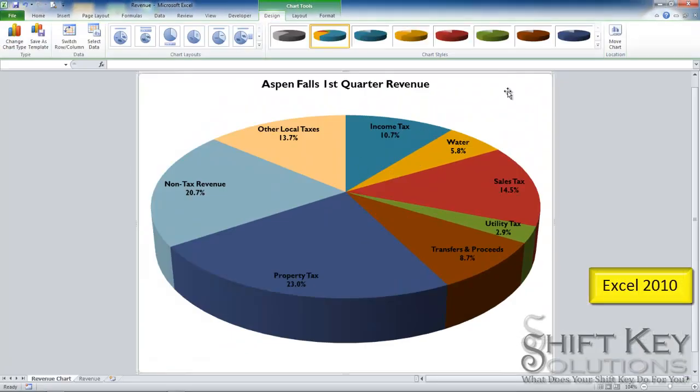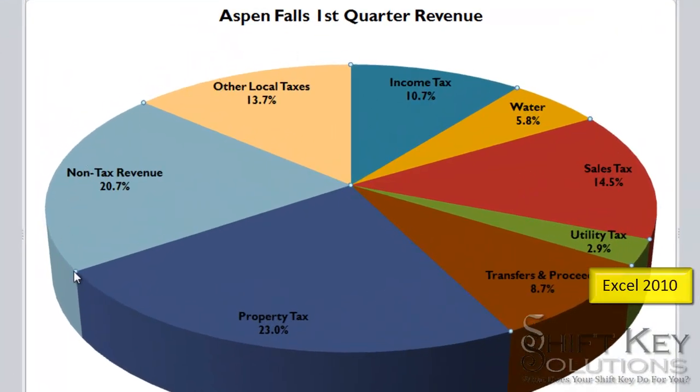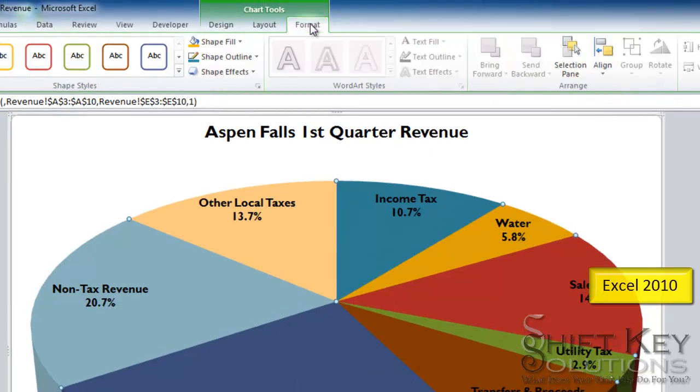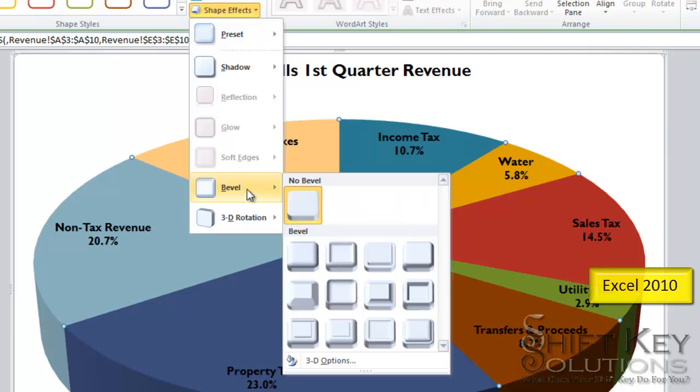Okay. Now my next step is to modify the shape of my pie chart here. The way I do that is I click any part of the edge here, and I can see that with my sizing handles here, here, here, I can see that the entire chart is selected. From here, I'm going to click on my Format tab, and I'm going to come to my Shape Styles group and click Shape Effects. From there, I'm going to come down to Bevel, and I'm going to go to 3D Options.